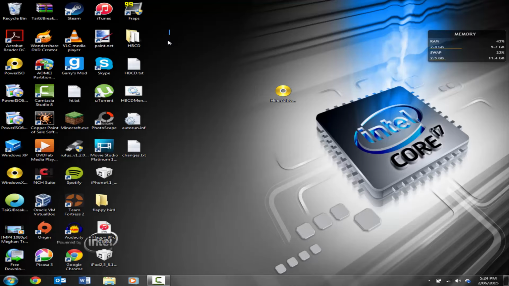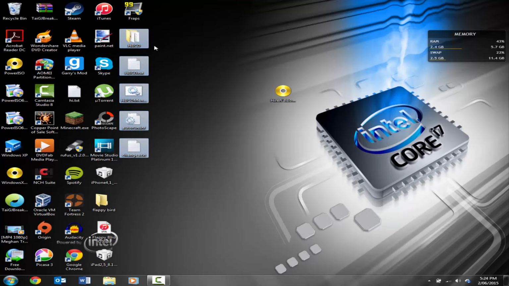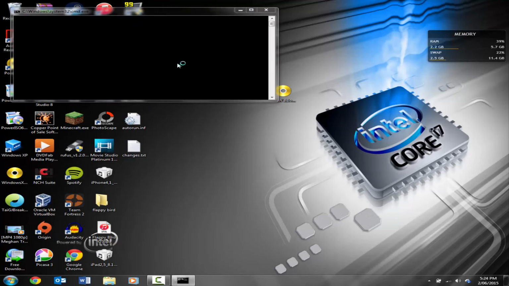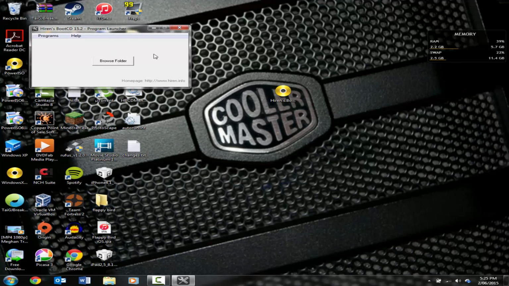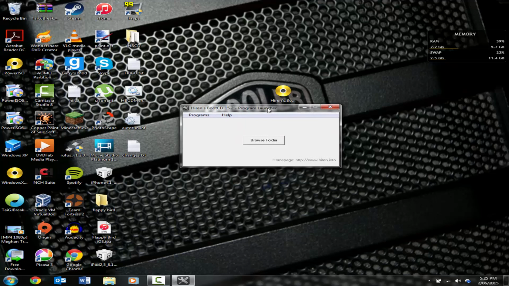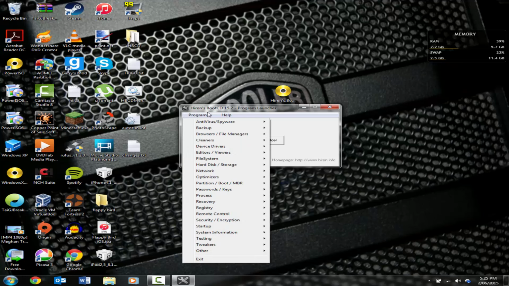As you can see here, it's extracted it all onto my desktop. Basically, you want to run this HBCD or HirensBootCd menu, give it administrator permission, and then it'll boot into this, which is basically HirensBootCd in operating system usage. Programs is basically the only thing you can do for it, and it gives you this.